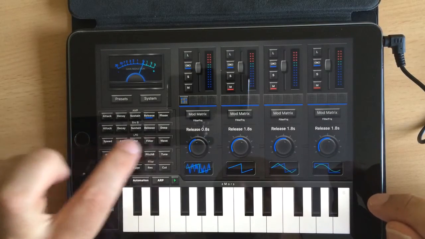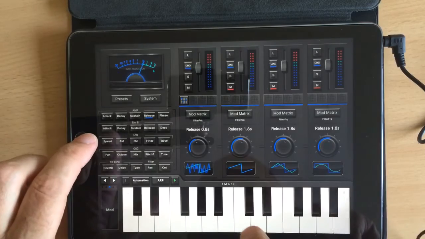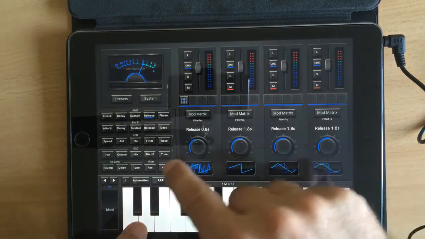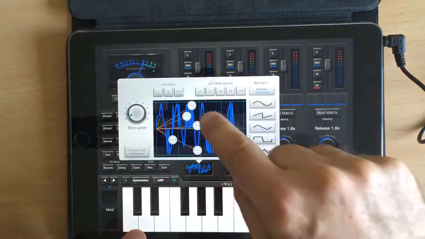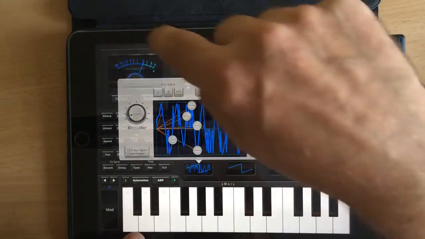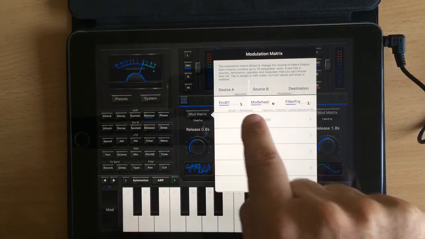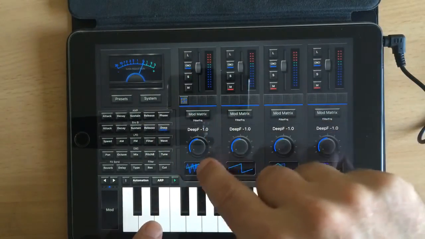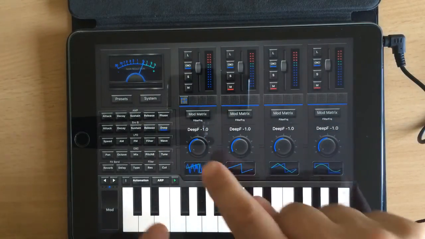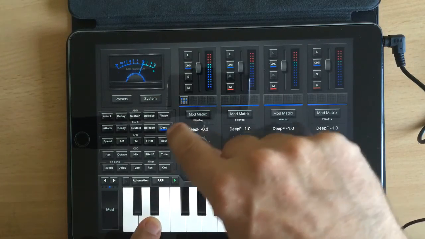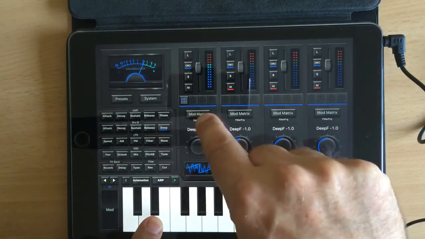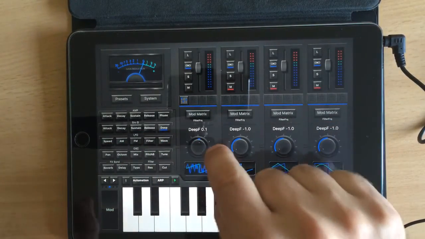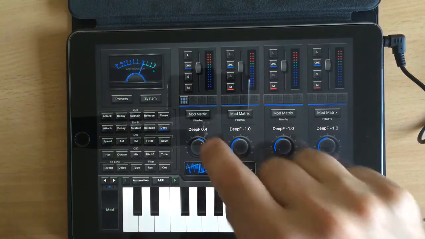Envelope B here can be assigned to pretty much anything. By default, it appears to be assigned to the filter. If I go to the mod matrix here, envelope B is automatically assigned to the filter frequency, and that depth button there seems to be the thing that does the most of the changes. So what we've got here is effectively an envelope that's affecting the filter right now, and this depth tells me whether I'm affecting it up and down and by how much.